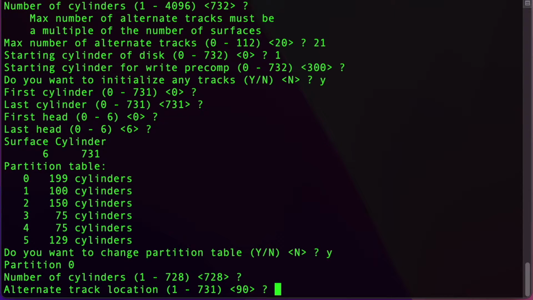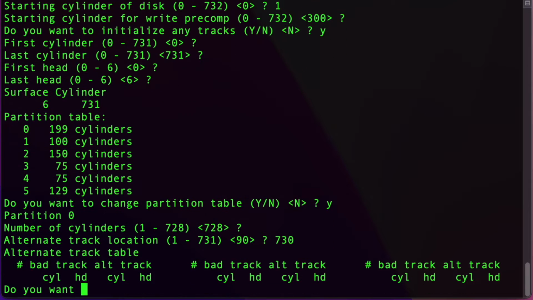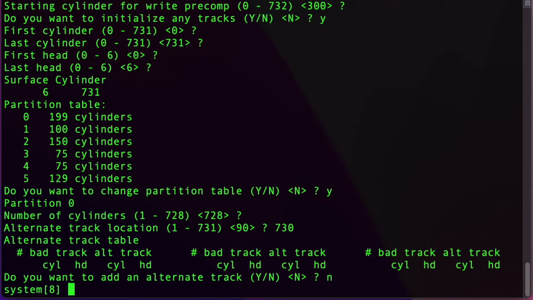We're going to try to make it 730, 731, 732. I think so. It should be 730. Let's go with my conviction. No, don't add any tracks. So let's do a disk info of STD31.